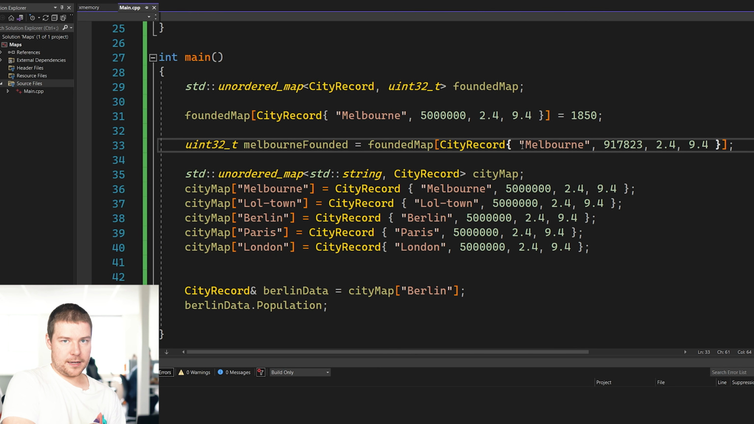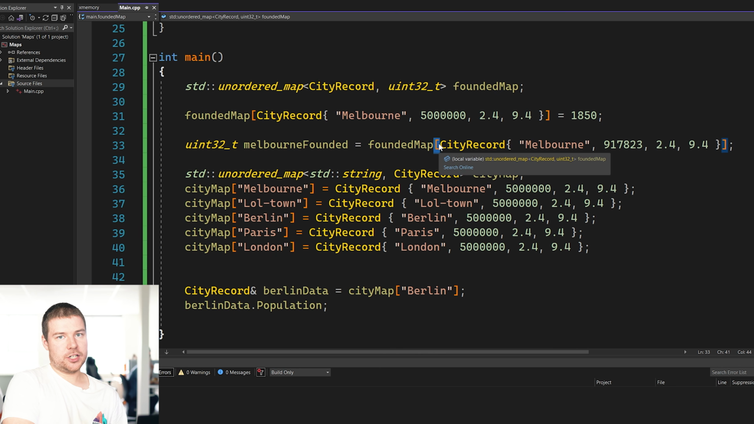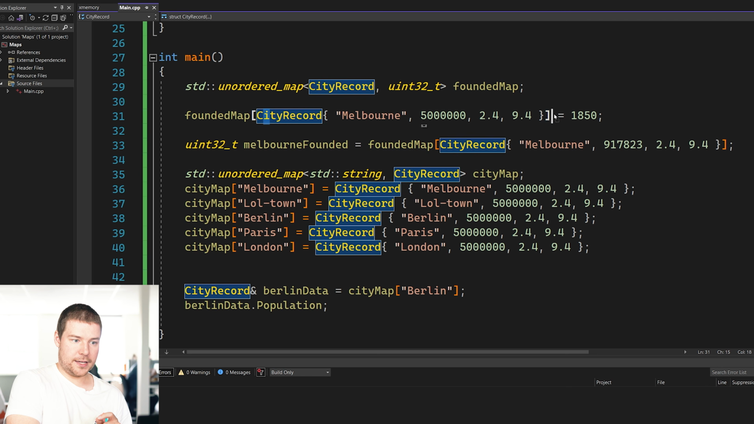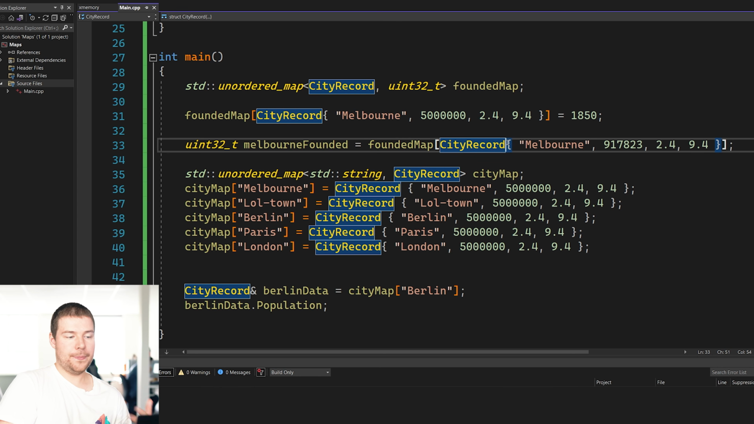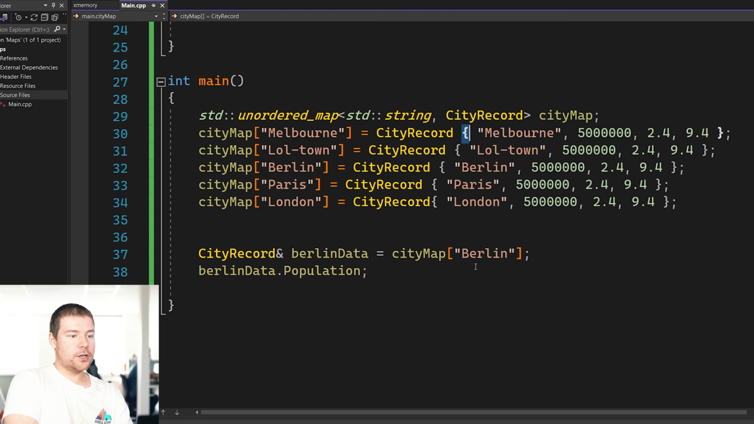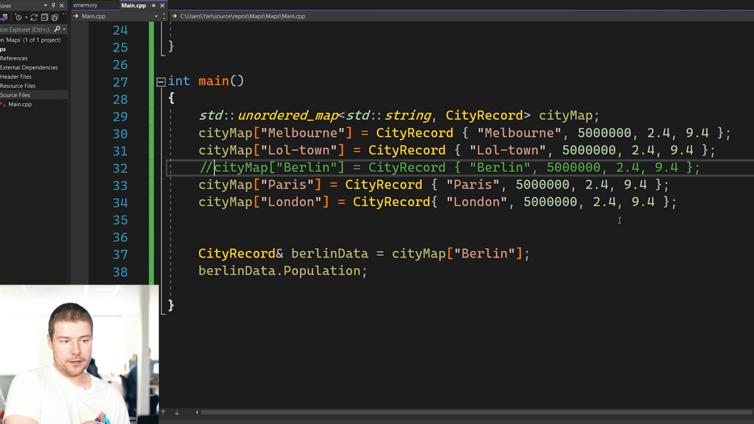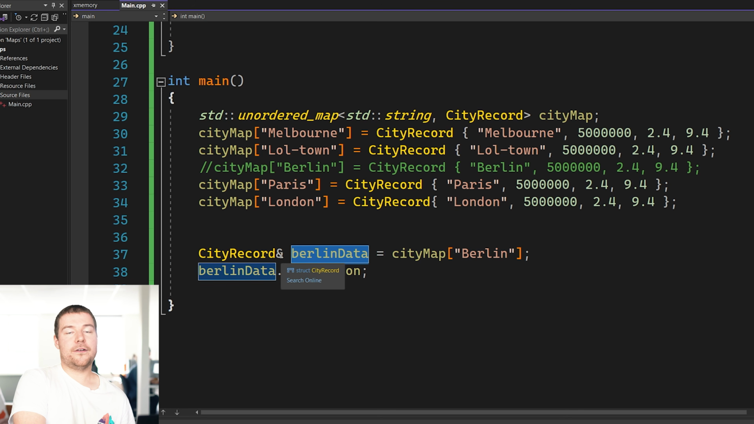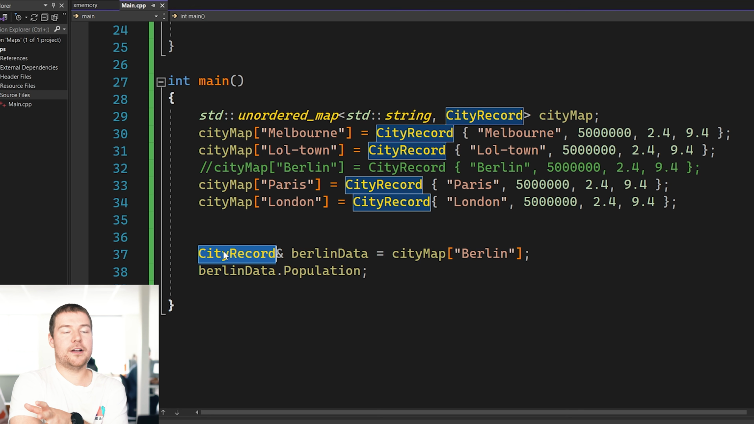Now, this is a fantastic time to mention what this index operator actually does, because it works a little bit differently than in other languages. The index operator that you use to insert things will always insert things in. There is no const version of this operator. What am I talking about? Well, let's get rid of this founded map because it's a little bit annoying. If I wanted to look up Berlin, and Berlin didn't actually exist, then this code will insert Berlin into the unordered map and give me a reference to that newly inserted city record, right?